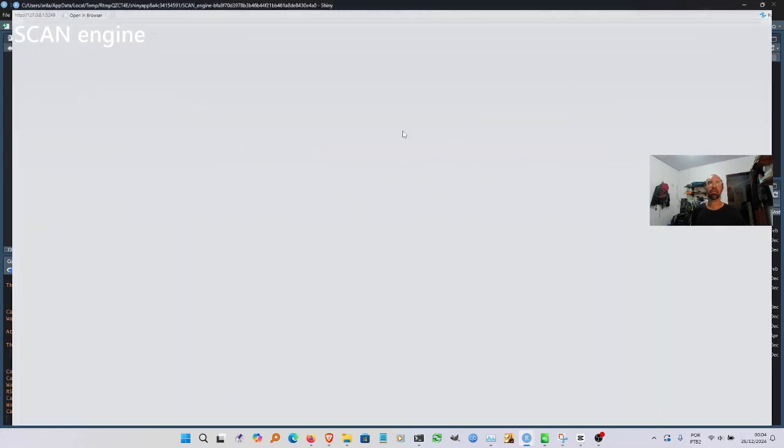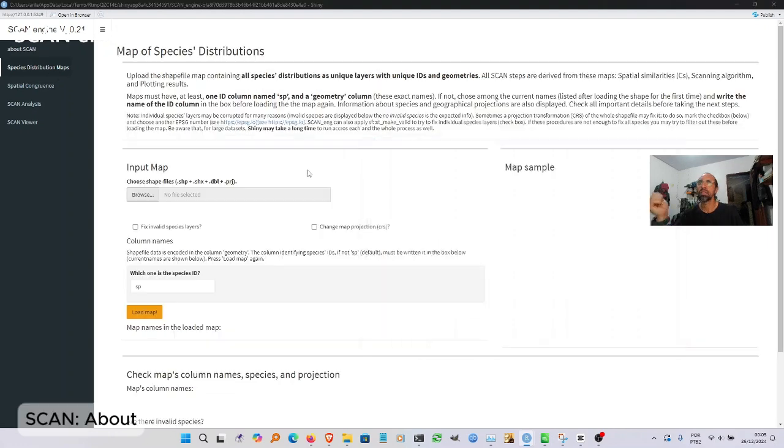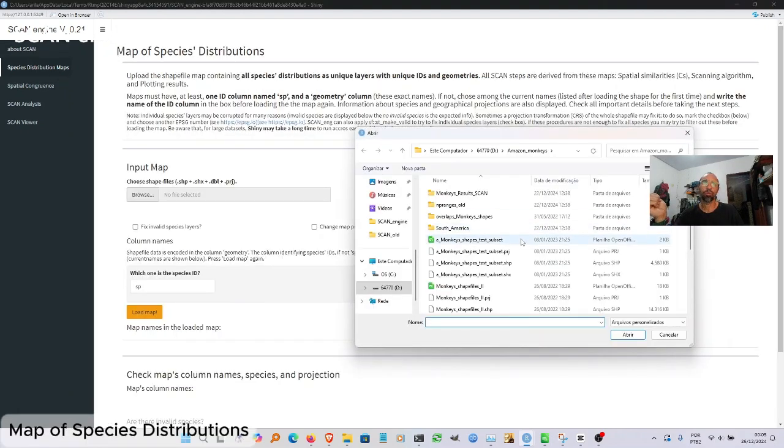and chorotypes here, and here the reference to the paper. Let's load the four files required for a shapefile to open.